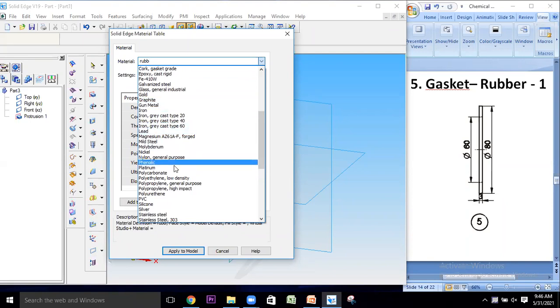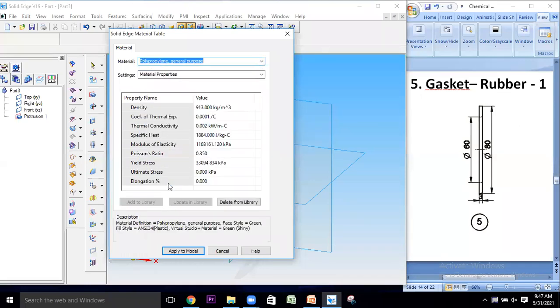the rubber is not there, either you can go with this phenolic material, or you can go with this polyurethane material, or you can go with this polypropylene material. So I'll be selecting this polypropylene general purpose material, or you can go with this polyethylene. Whatever material you want to use, you can select it. Okay, I'll be selecting this polypropylene general purpose material. So I'll be selecting them, but the naming will be changed to rubber. And after that I'll be adding that into the library, and I'll be applying it to the model.